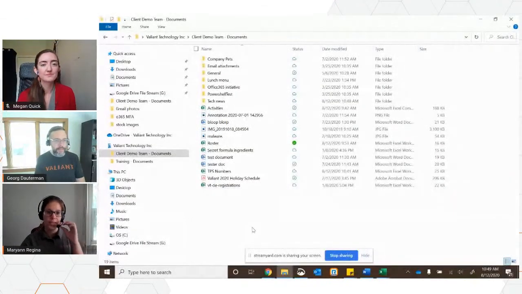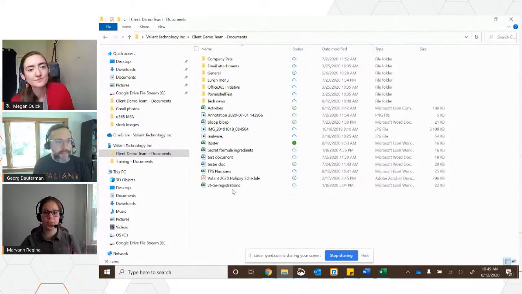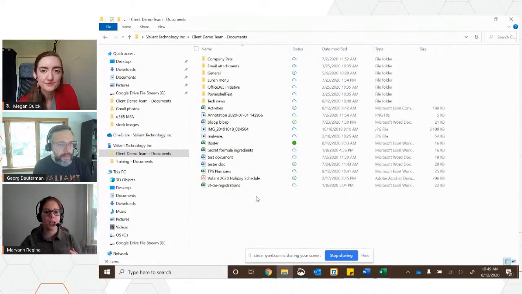Okay. Again, this is the same folder that you saw before. This is something that is synced. I've synced this entire folder. And one of the main ways that you can tell is that it's got these status symbols on them.